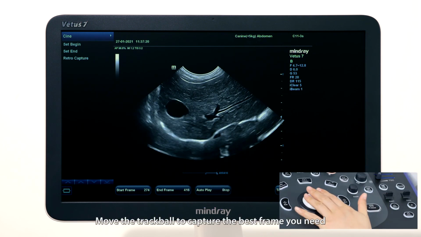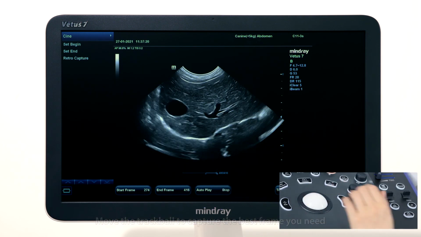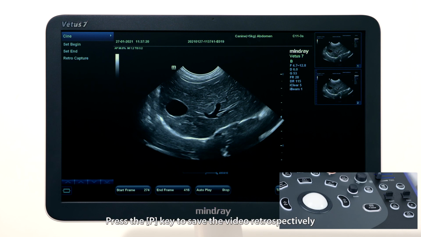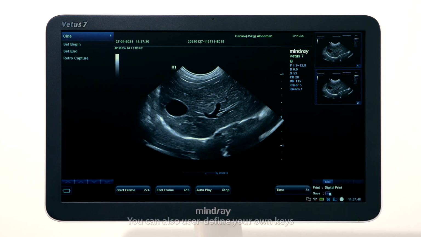Move the trackball to capture the best frame you need. Press the Save key to store the current frame. Press the P key to save the video retrospectively. You can also user-define your own keys.